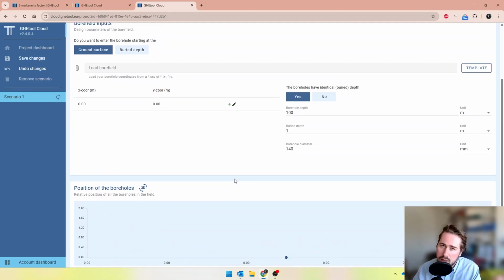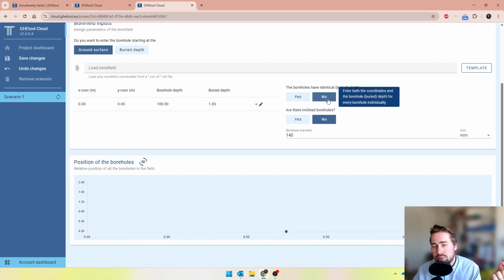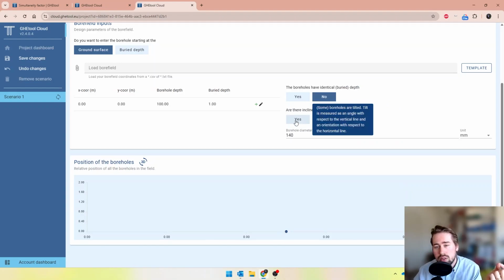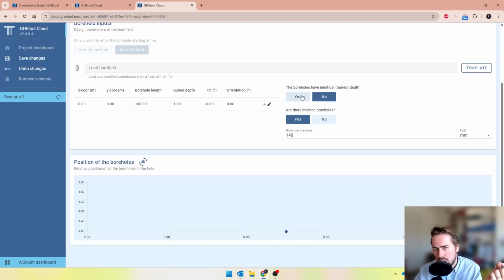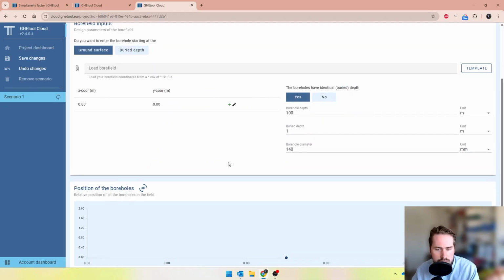So if you draw it on a map, if you draw it in AutoCAD, just export the coordinates, you can import it. Every borehole can have a different depth, can have a different buried depth, and GHEtool can even handle inclined boreholes. So there is really quite a lot of design flexibility there.